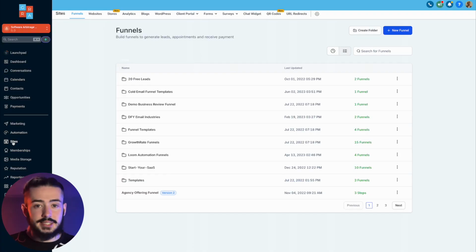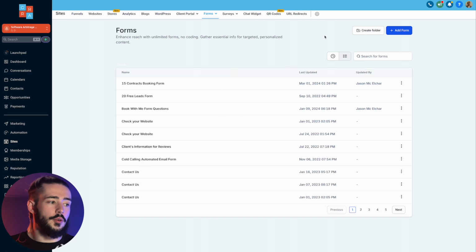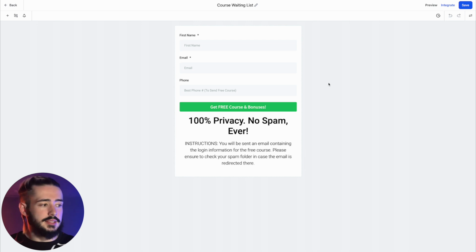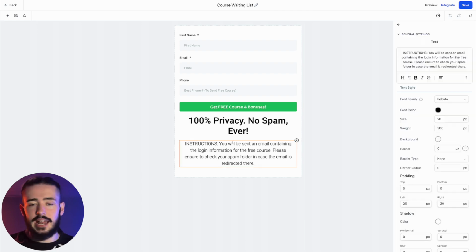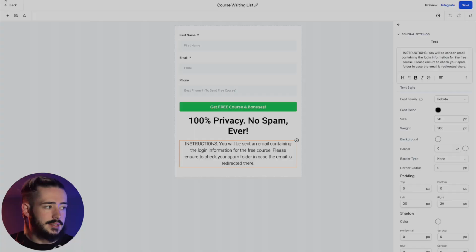So if we head over to sites over on the left hand side and head over to forms up in the top, click on builder, we can then add in our own form, and inside of there we can choose so that we're collecting their emails, their phone numbers, and their names. Very, very simple. This is the exact form that I have. So I collect their first name, their email, and their phone number, and then I just have a button there that says get free course and bonuses. You can add in whatever text you want to add in underneath that. The reason why we're creating the form right now is because we need that form to add it in as a trigger to the automation we're about to set up.